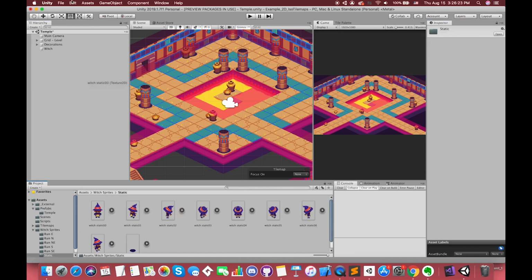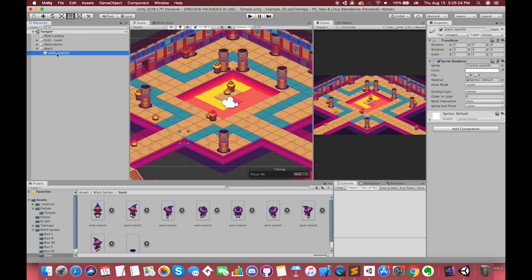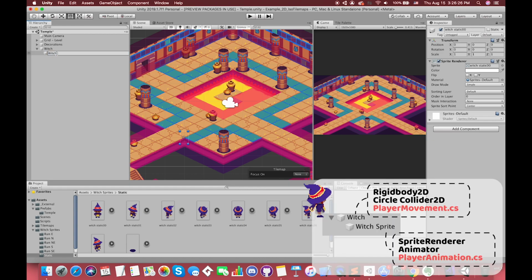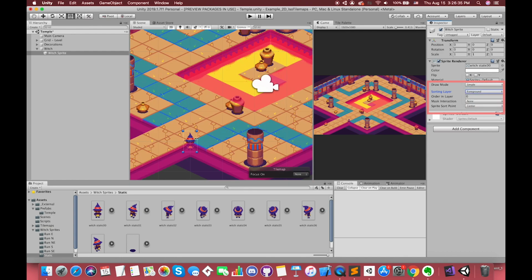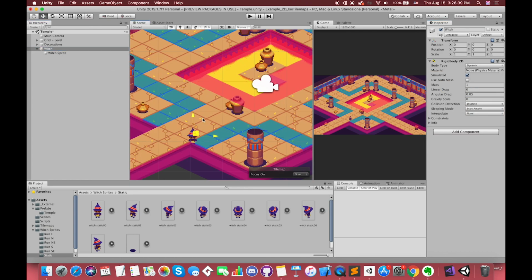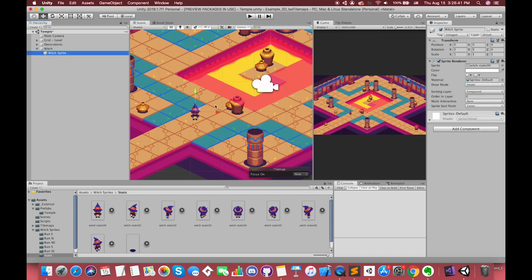Then, we can choose one of the witch sprites as a child of the witch game object. This game object will serve as sprite renderer and animator. In order to see the witch in the scene, we need to set the sorting layer to the foreground sorting layer. We can drag the witch game object and change its position. Also, we can select the witch sprite to scale its size by using the rectangle tool.